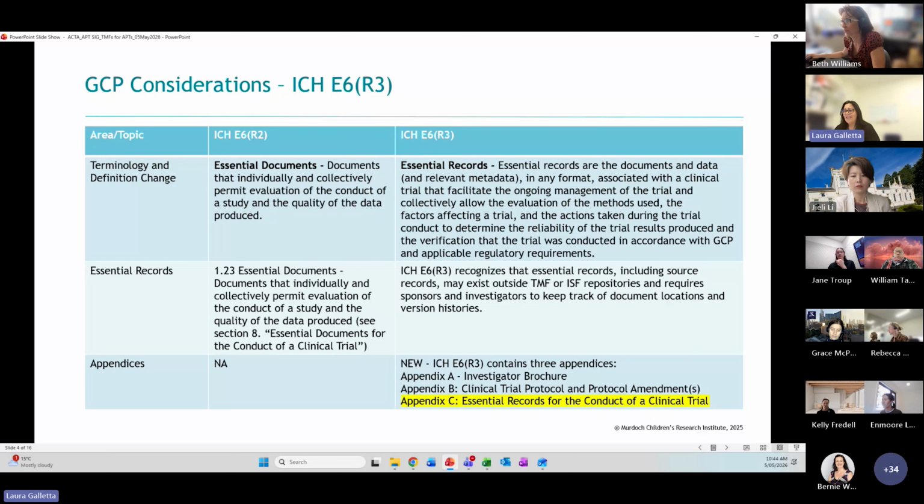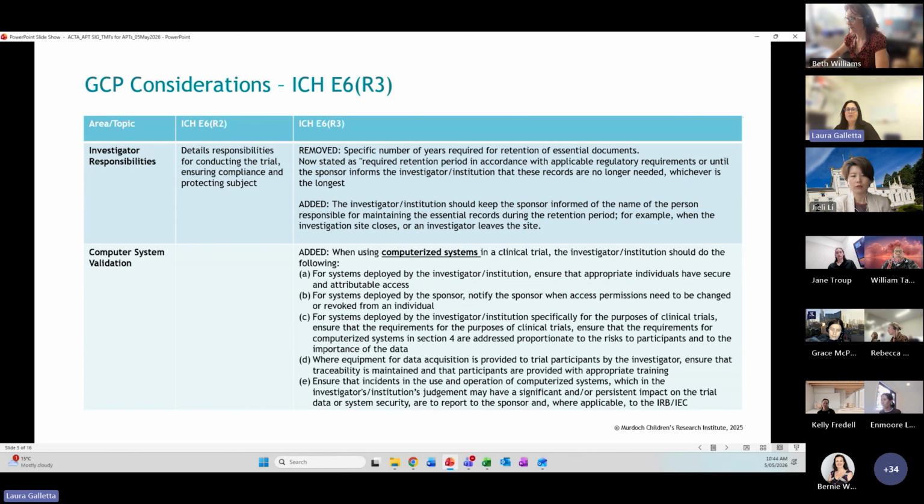The main one there is Appendix 3, which lists all of the essential records for the conduct of a clinical trial, which are expected to be visible or present in your trial master file and your investigator site file. And also some of the investigator responsibilities have been better defined, with things removed and added.